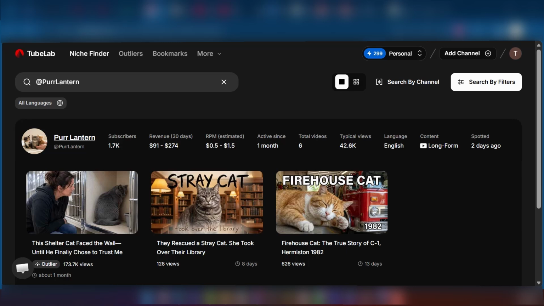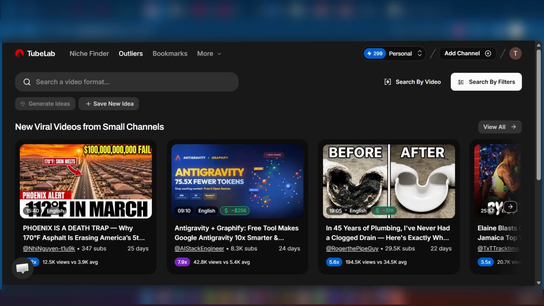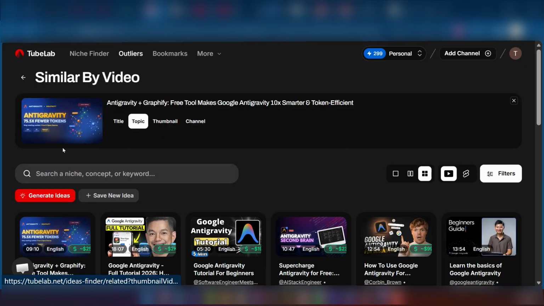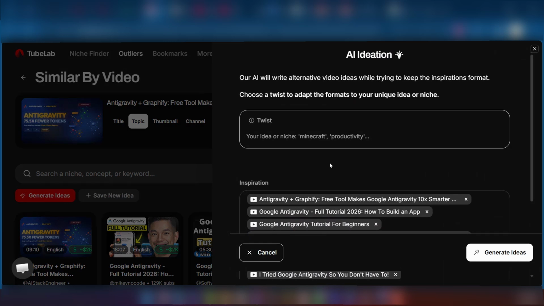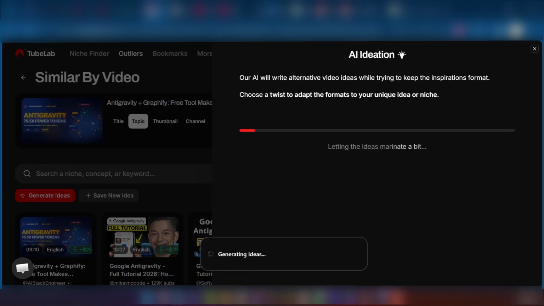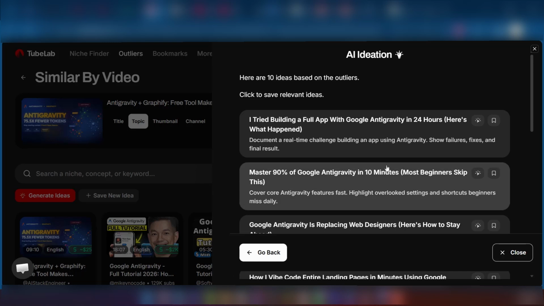Next is the navigation AI outlier ideation. So once you go over to outliers, click on, say, this one right here, and then you click on generate ideas. This isn't just a basic chatbot. It's a specialized AI designed for YouTube retention. When you have a topic but aren't sure how to frame it, you head here. By clicking on generate ideas, the AI analyzes current outliers and transcripts to suggest video concepts that are mathematically likely to succeed. It provides you with high retention hooks and thumbnail concepts.